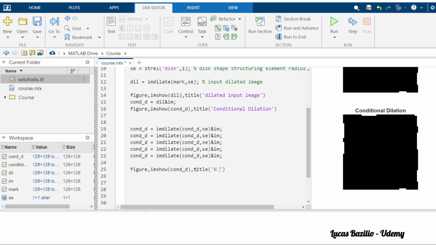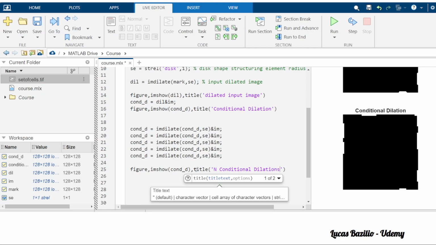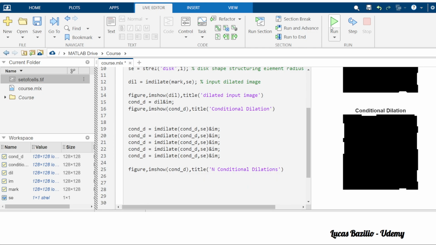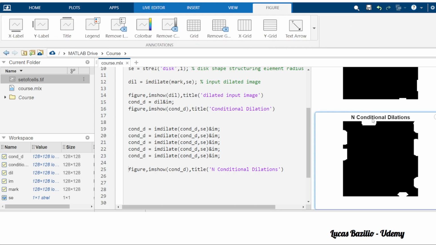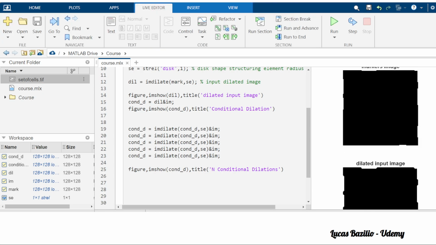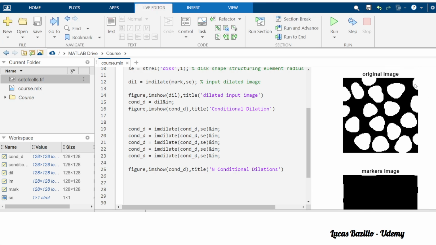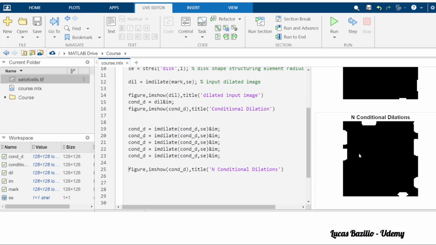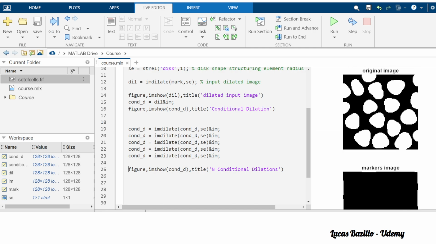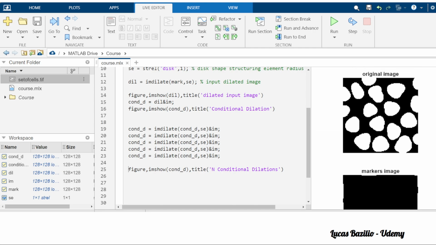So we apply the conditional dilation many times. Let's see how this image looks. So let's run. As we can see, we have here the resulting image after applying N conditional dilation. We're basically dilating those cells that were on the border. So in the reconstruction, it is basically this. We apply many times the conditional dilation until these cells that we are analyzing touch and are fully reconstructed.